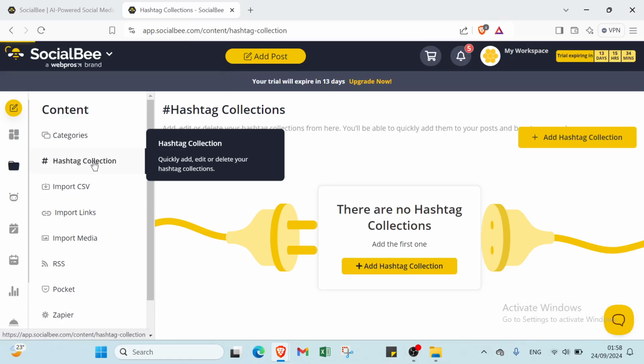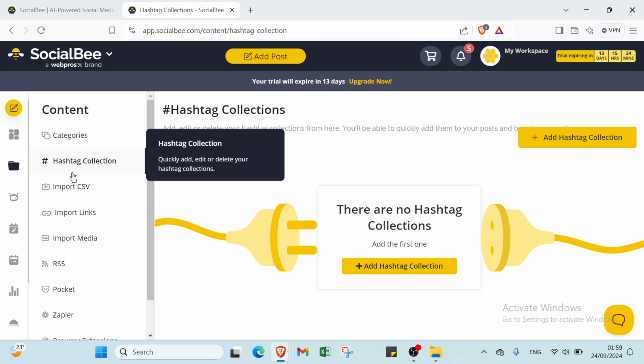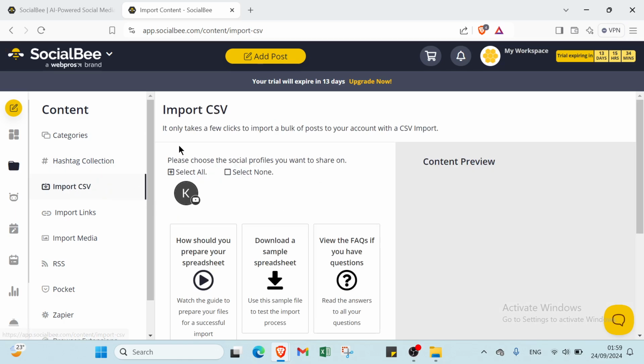Then you have your hashtag collection. So add, edit, delete your hashtag collections. From here you will be able to quickly add them to posts. Then we have here import CSV. It only takes a few clicks to import a bulk of posts to your account with a CSV import. We have here how you should prepare your spreadsheet. Download a simple spreadsheet, and we have here view the FAQ if you have questions.